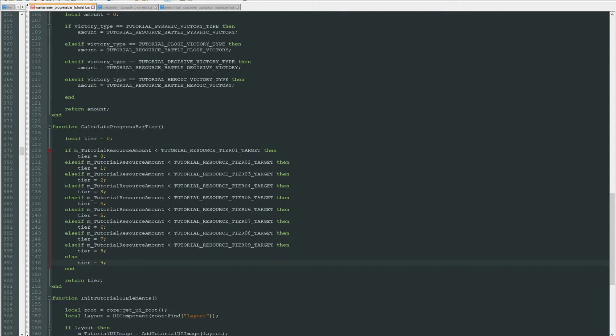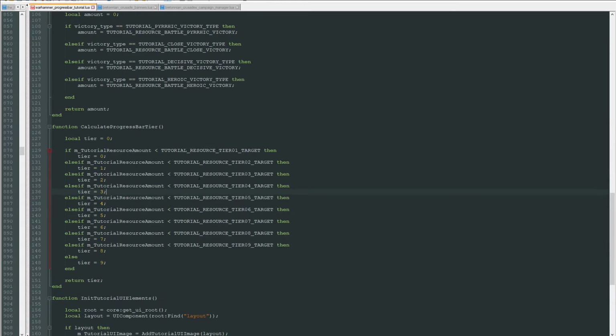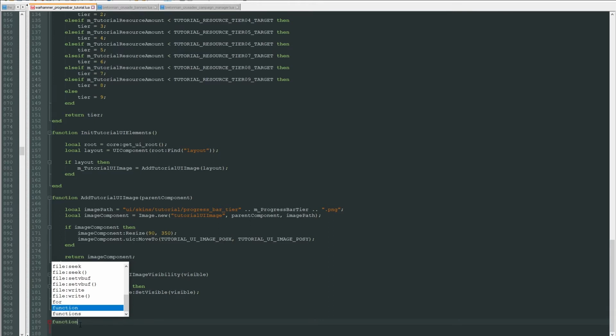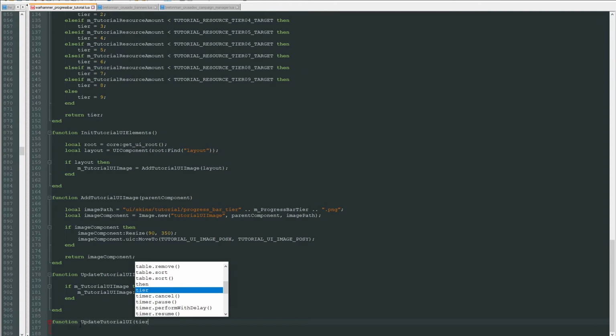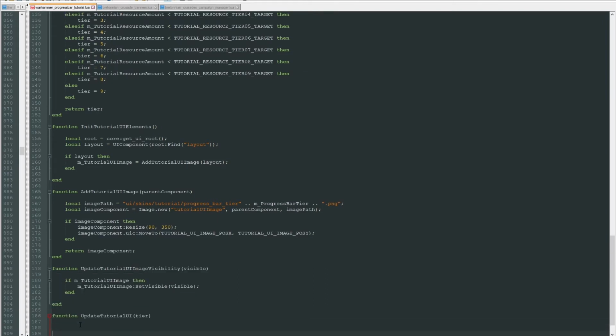And that, I believe, is what we need for that function. So we've got two functions, get resource earned by victory type and calculate progress by tier. The third function we're going to create is for updating the user interface. So function, and then this one will be, what should we call it? Update tutorial UI. We'll pass in the tier that it's going to be updating to. So what do we need to do in this one?